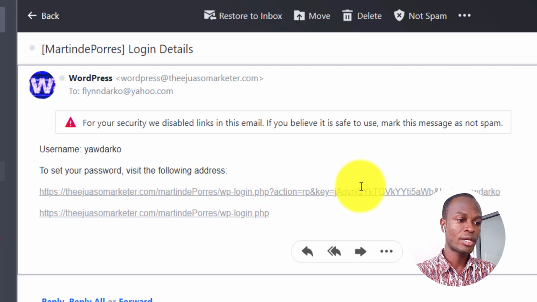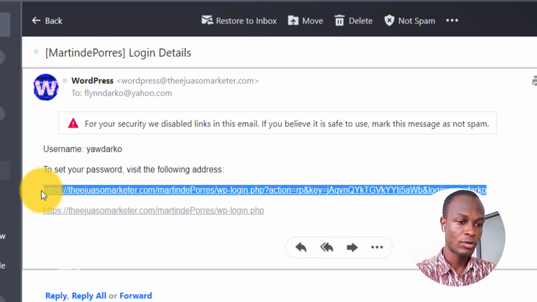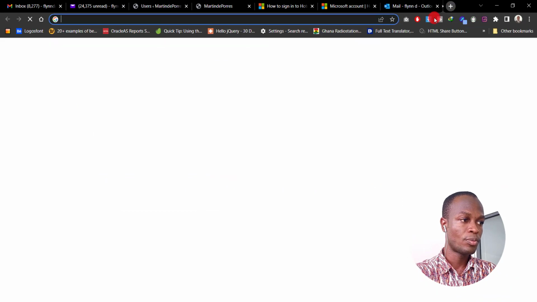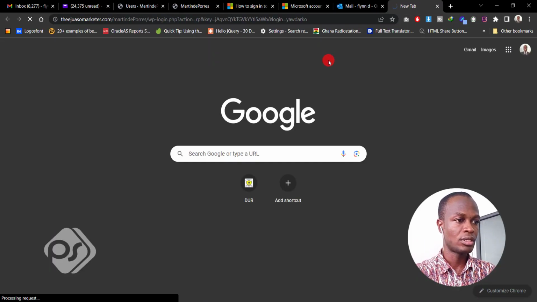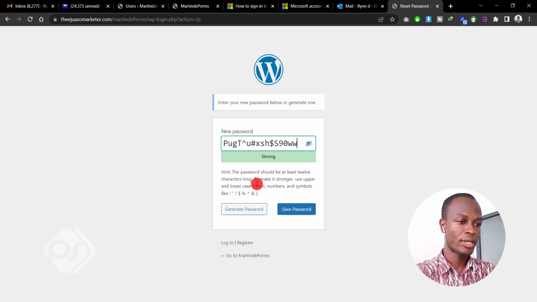So this is where the person you created the account for can reset the password to something that they will actually remember. So when you copy the whole of this and then open a new tab and paste it in here, it will load up, and this is where your new user can set their own password for the account.